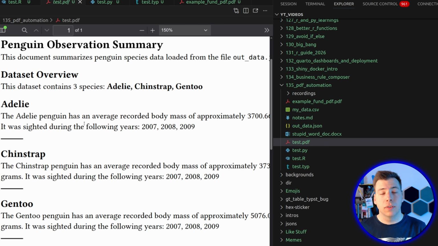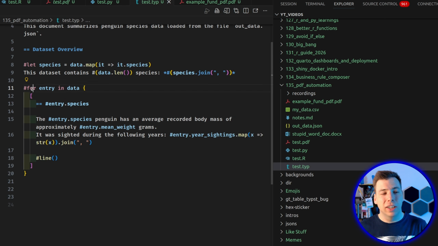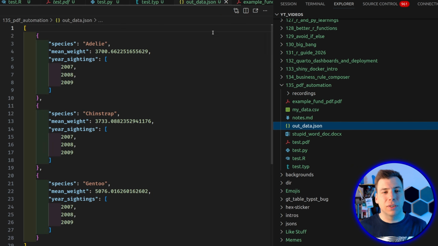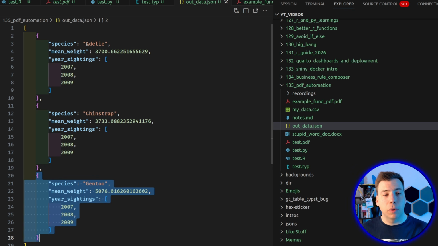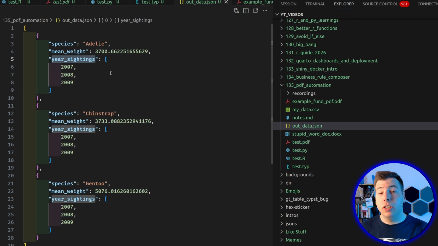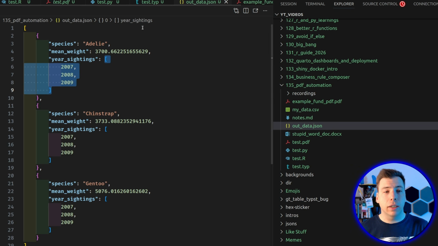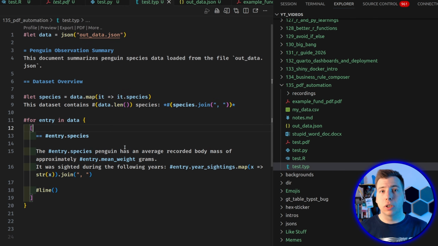Then, as we repeat stuff, you might assume that this will happen in a for loop-like structure, and you are absolutely right. It will just use a for loop and iterate through our data. In case you're wondering what our data actually looks like, it's also very simple. It is a JSON object. As I said, it's an array of simple objects, and each object contains the name of the species, the mean weight, and the year of the sightings as another array. So with this JSON-like structure, you can pass a whole bunch of information to Typst and then use this inside of this markdown-like structure to generate text.